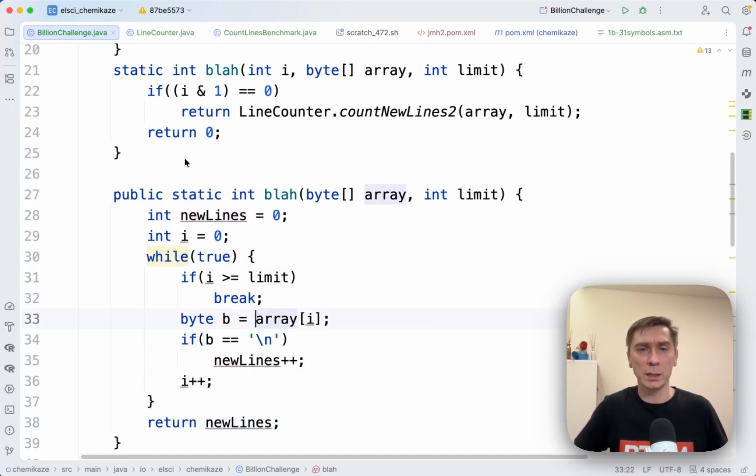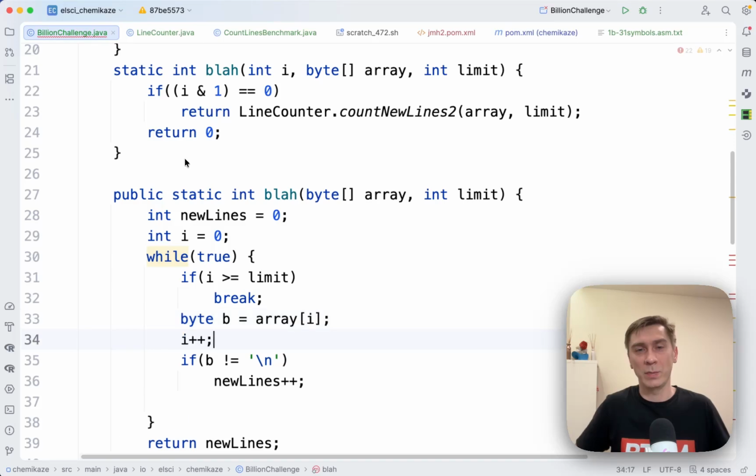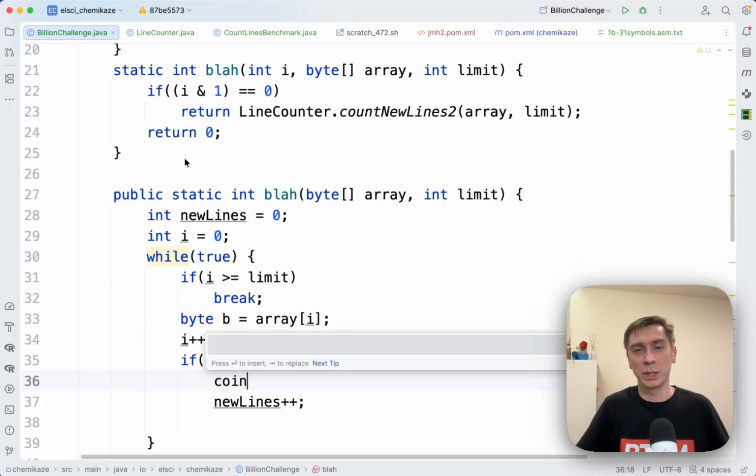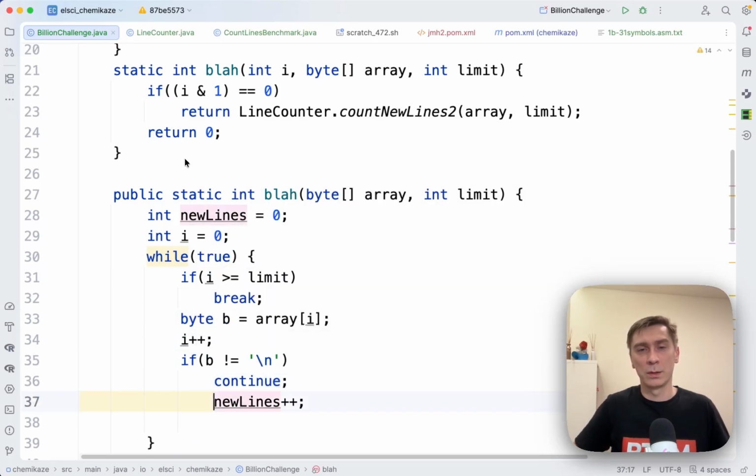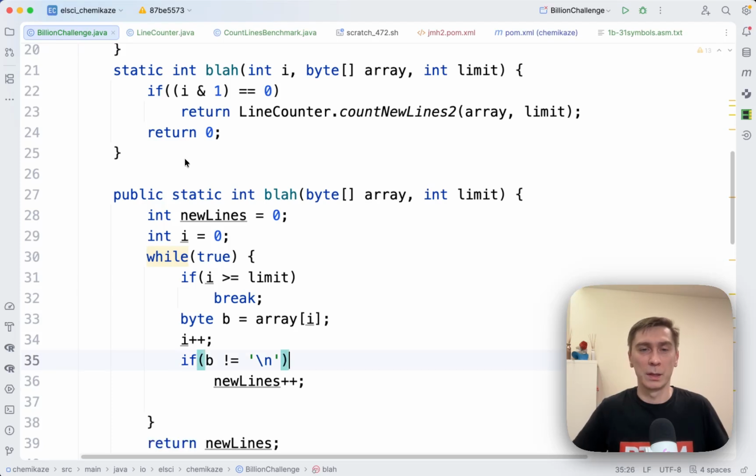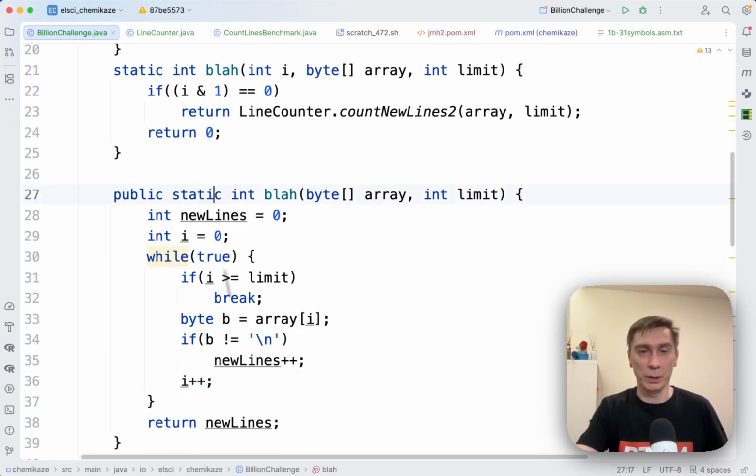Can we write not equals and skip somehow? We can do it this way, I guess. If it's not equals, we increment. Okay, we can do it this way. We can increment it. If it's not equals, we continue. Not exactly the assembly code that we wrote, because I++ is now here, it's not here. But anyway, in assembly, of course, you can do more than in high-level languages.